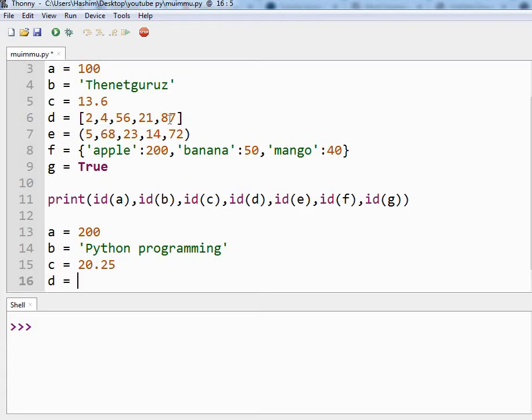Each of these values has some index number. So if we want to change this 21 to 15, we will have to target the ID instead of 21. So what will be the ID? The first number will have ID number 0, the second 1, 2, 3 and 4. So to change the value 21, you have to target the index 3. So let us target it and change it to whatever you like.